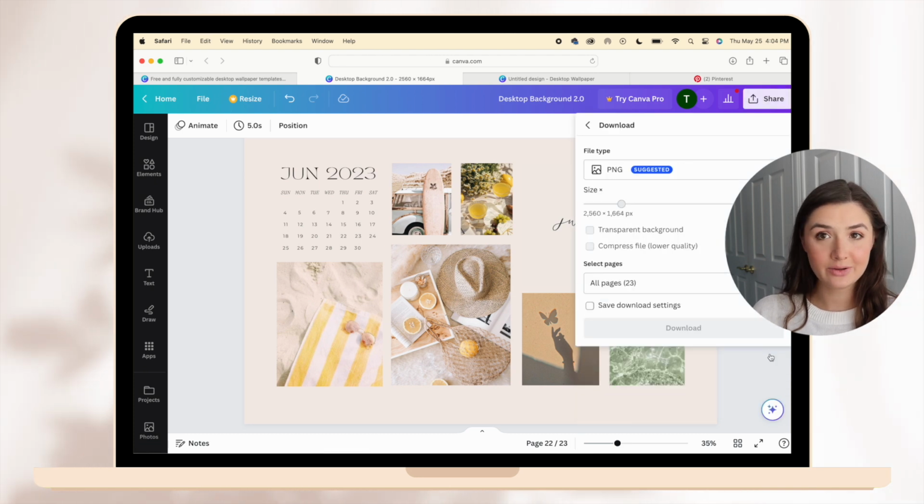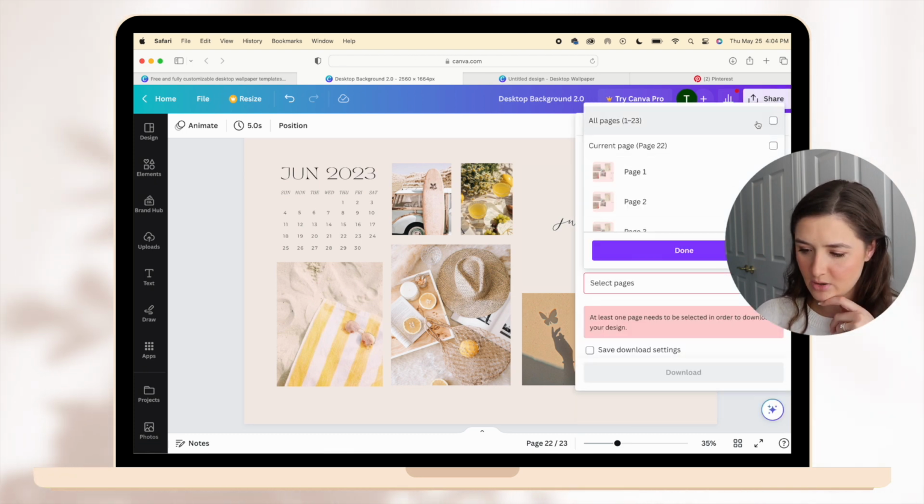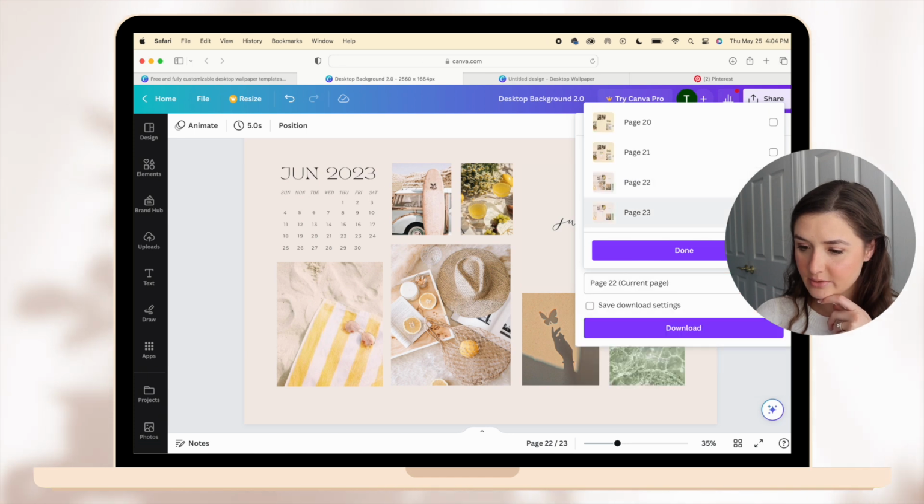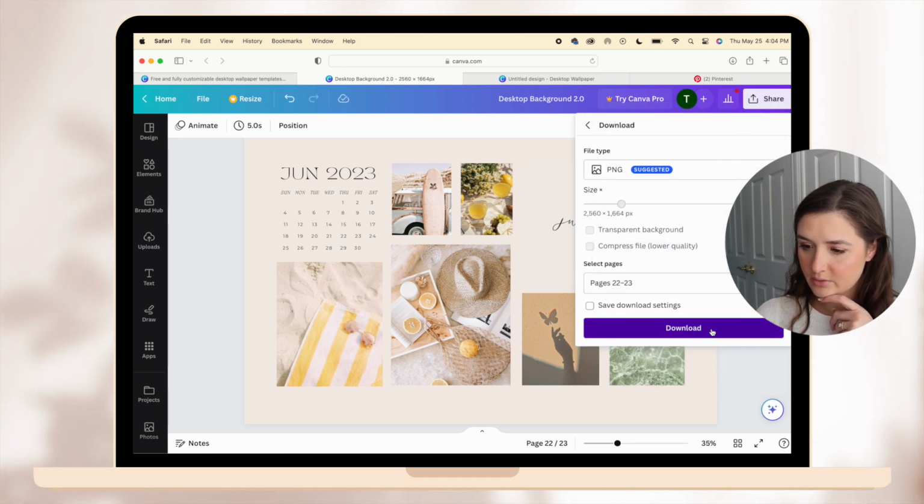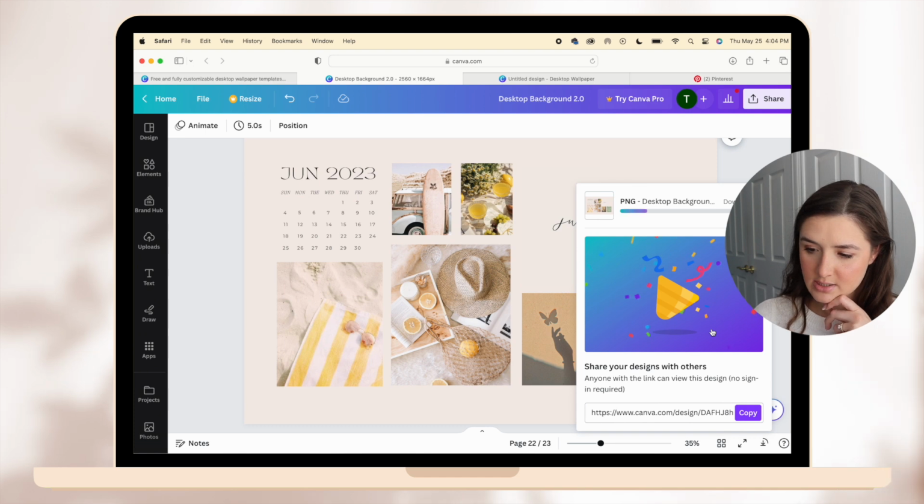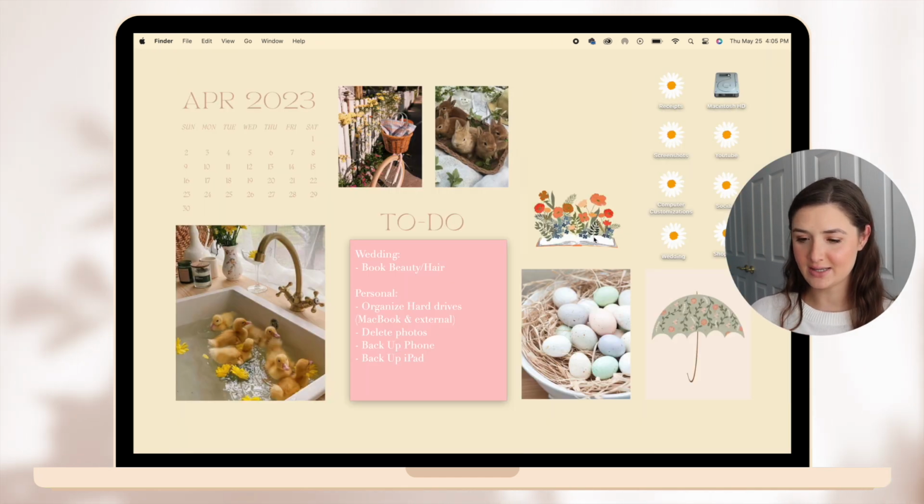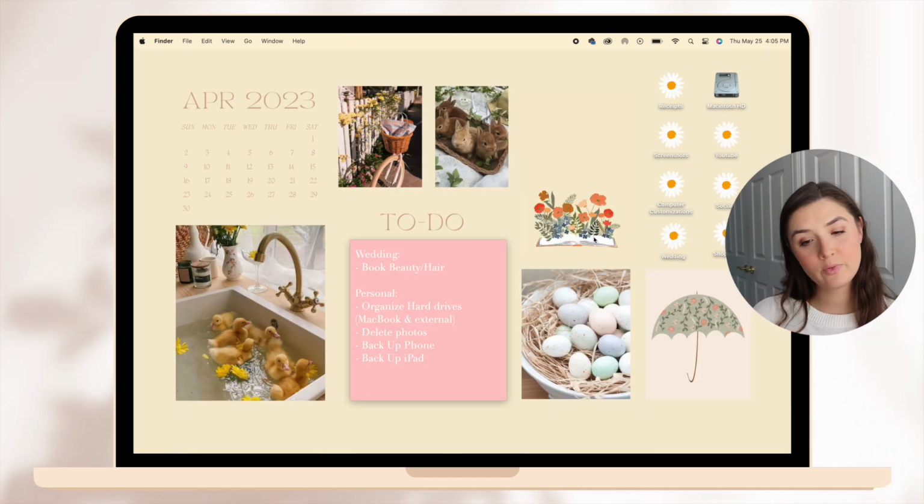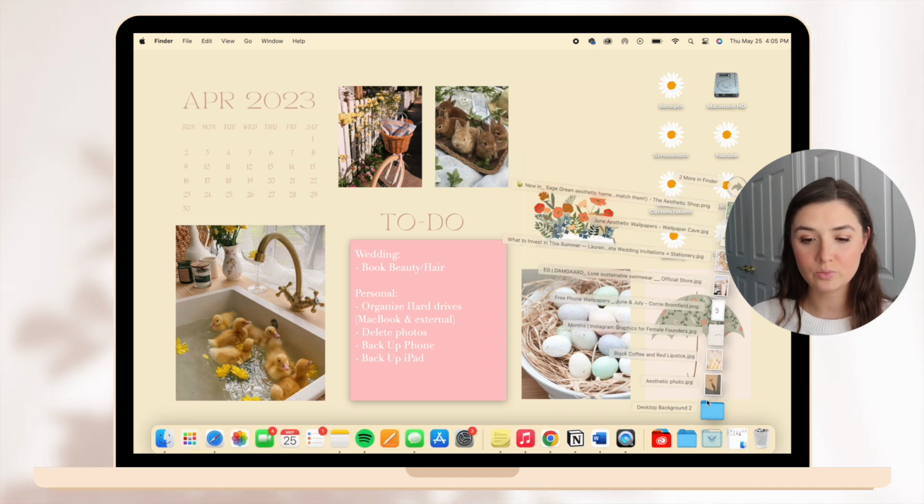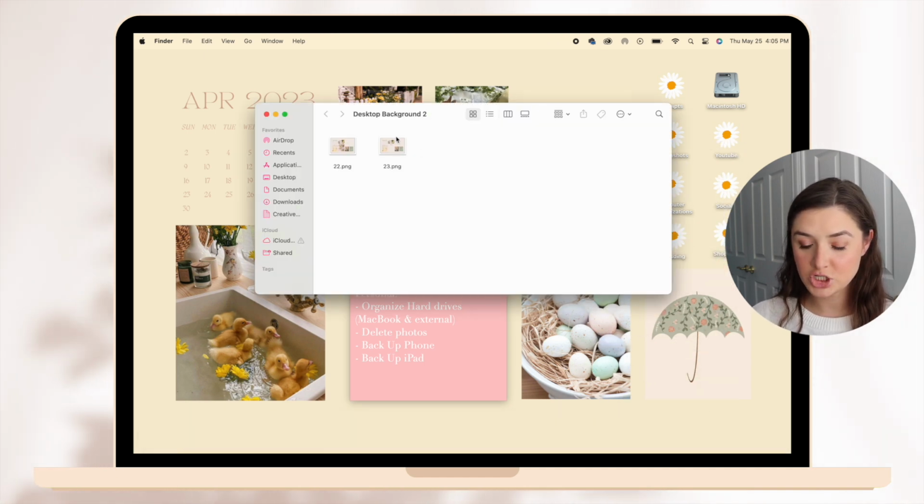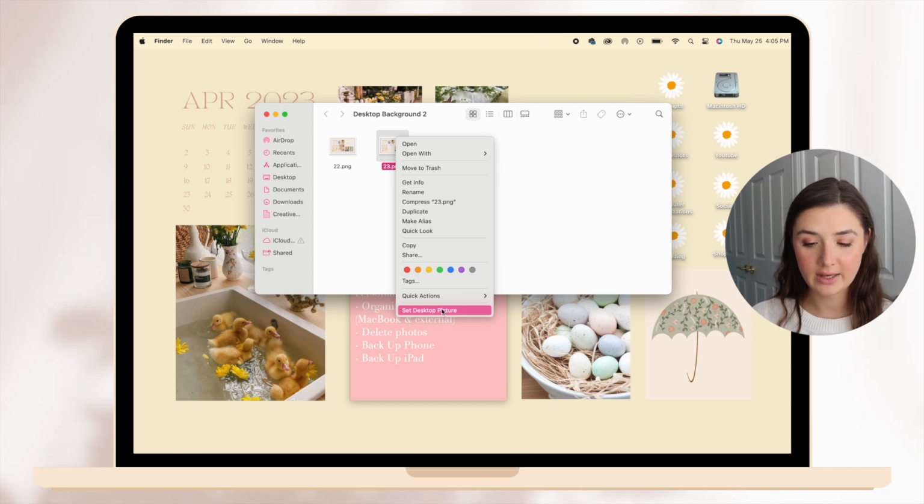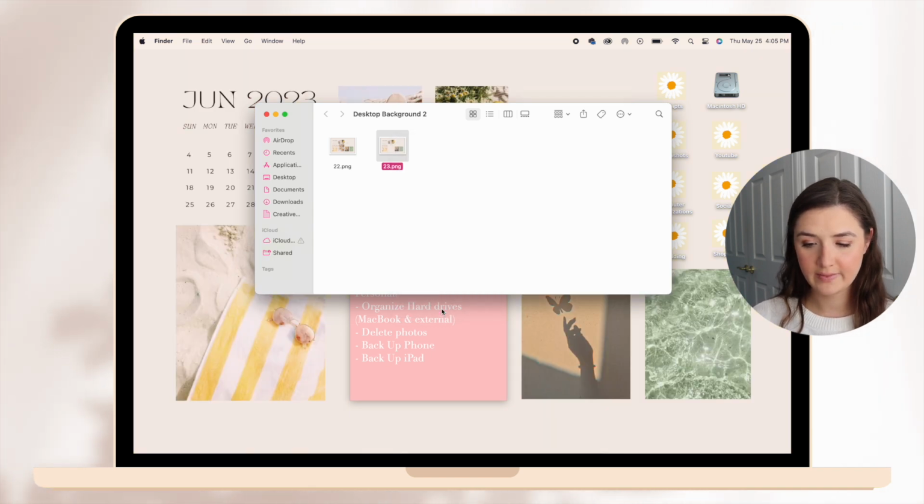I just need to download it and then add it to my desktop. So I'm going to click share and then download, and then I'm only gonna download the last 2 pages. All right, let's change my to-do list desktop. So I'm just gonna open up the folder with the downloads and right click on the image that I wanna change it to, and then click set desktop picture. And then there you go.